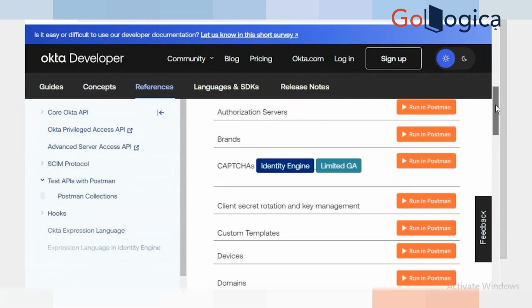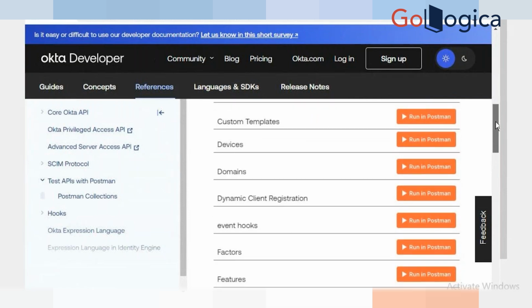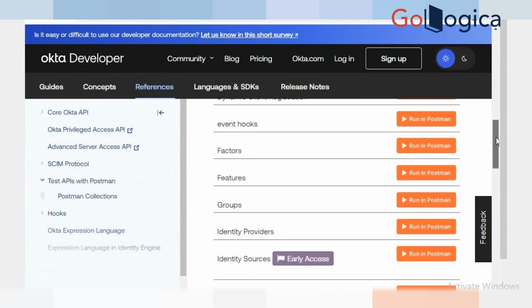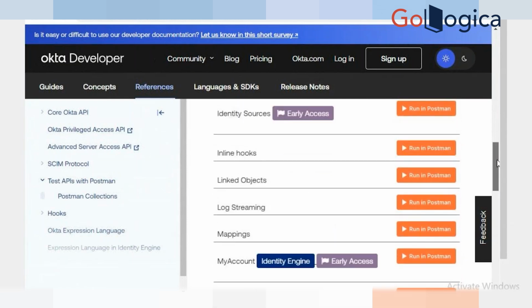You can see lots of collections are already available for us for testing purposes, and not only testing, but if we want to retrieve such data from the API, or add such activity or work in the Okta dashboard with the help of API, we can do that with the help of these collections.